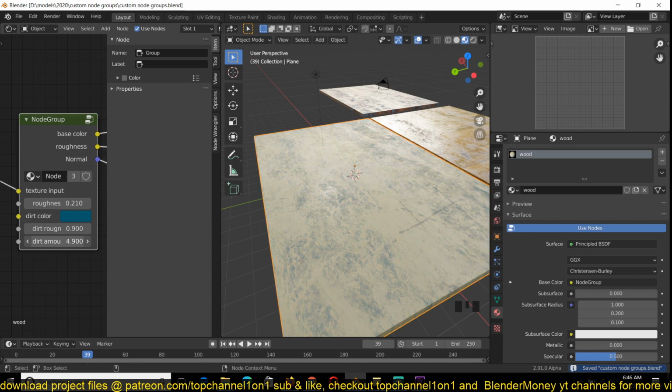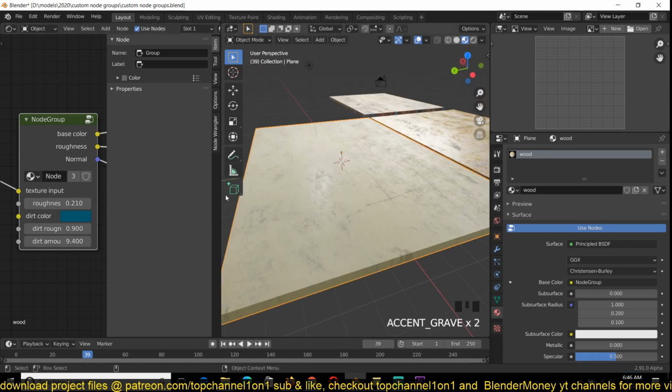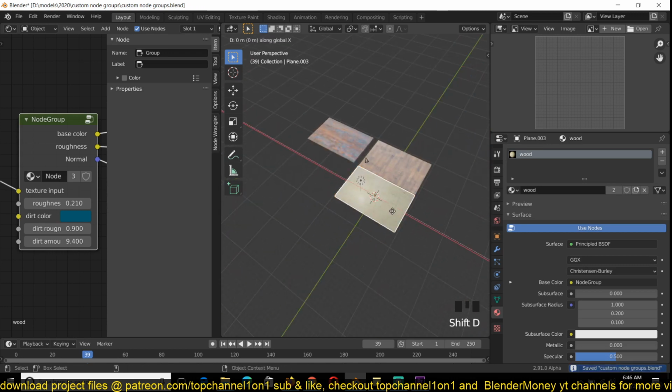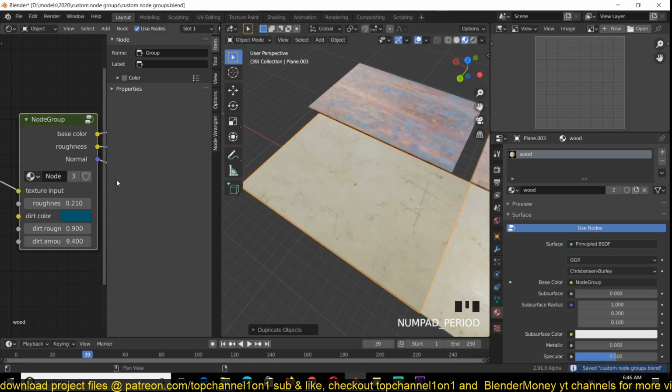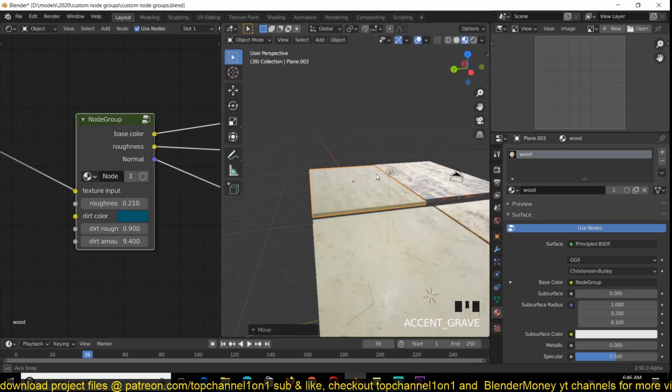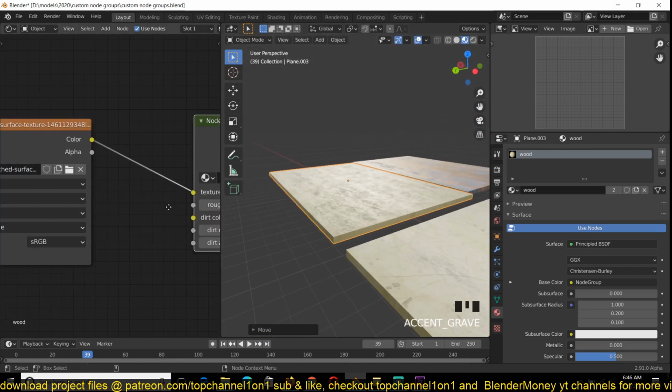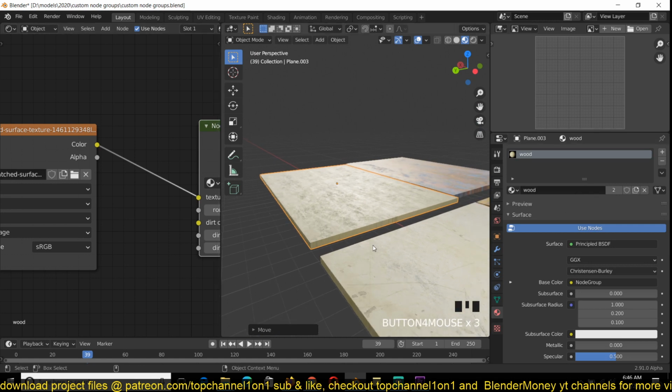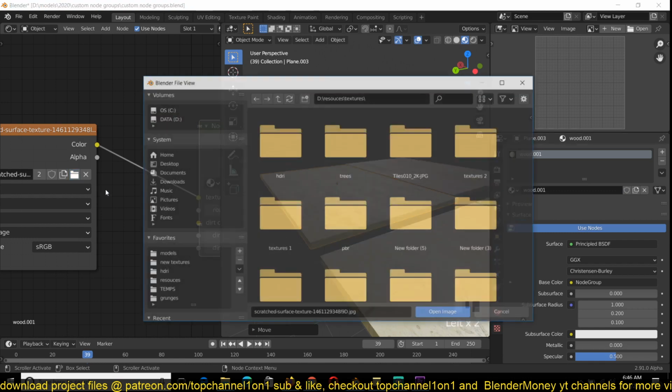So I want some dirt. Yeah, so I can also duplicate this just to show you how easy this is to work with and how efficient this is. So I now have a new surface. Just make sure that I'm using a different material, so I'll just duplicate this, and now I can give it a new texture.